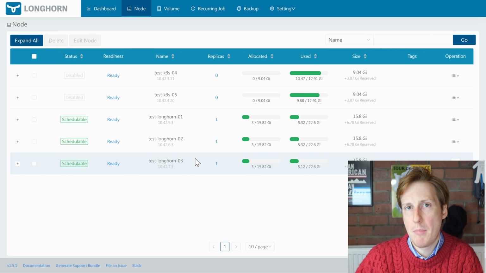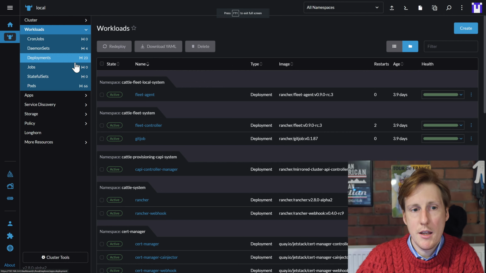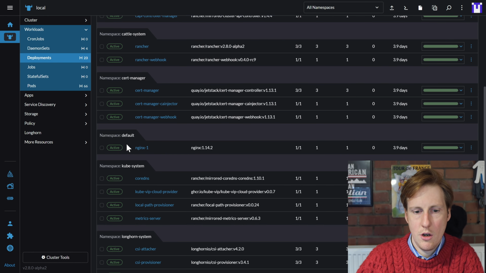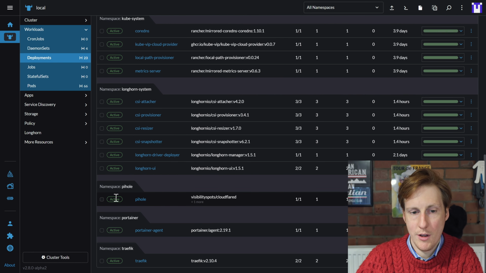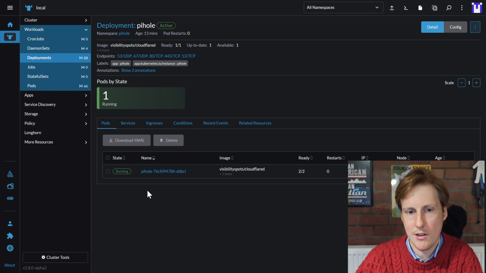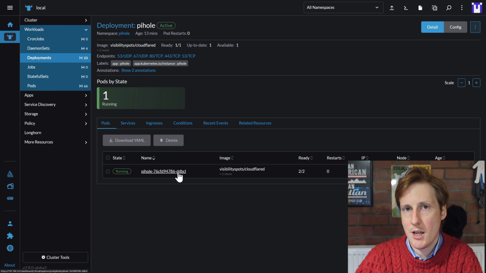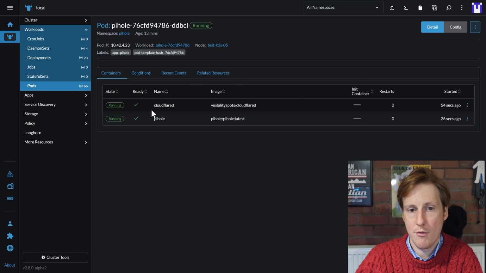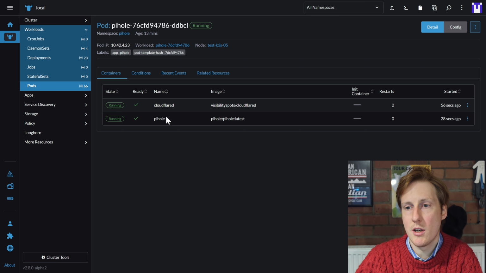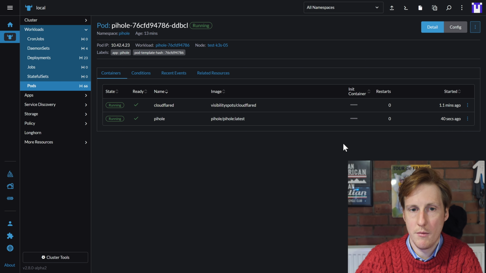So now let's hop back into Rancher and see what the status of PiHole is. So now back in workloads and deployments, hopefully we've got a green PiHole, active PiHole, fantastic. So here you can see that 2 out of 2 are ready, and remember, this is a multi-container pod, so within here it's going to have the Cloudflare tunnel and PiHole itself. Both of those are up and running, and if you click on here you can view the logs and you can execute the shell just as you would normally.